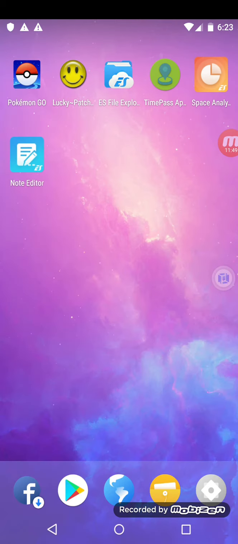Now reload again. And yeah, it should give you the ES Note editor. It doesn't really matter, but it'll just be there.